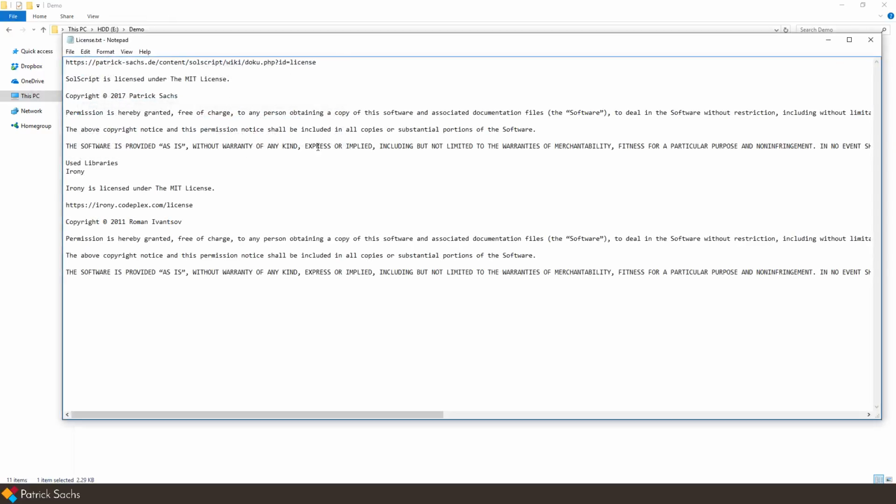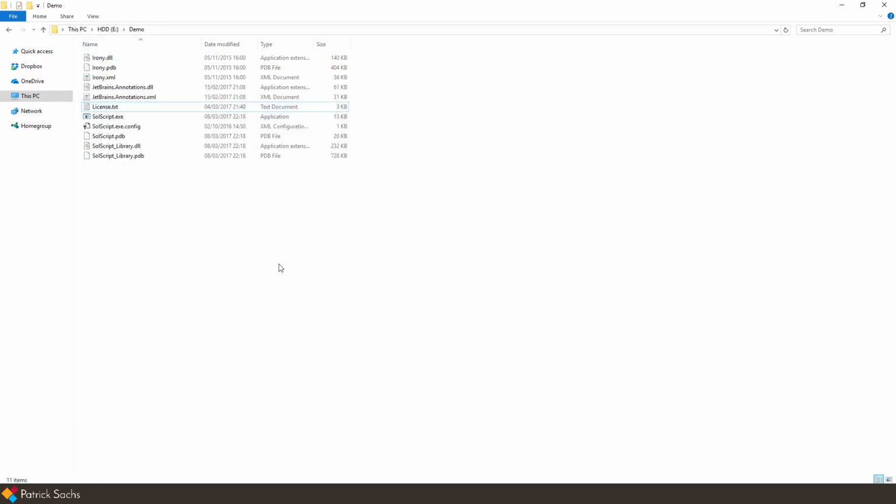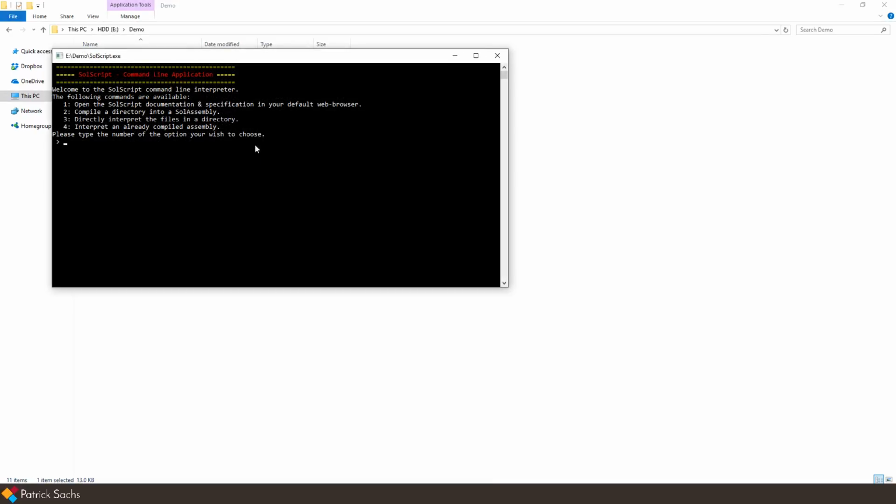You have all the legal stuff in the license.txt. You should obviously read through it, as always. So that's that. We have SolScript up and running. That's the command line interpreter. We can start it. Again, by the time you're using this, it might look completely different, and if there's a really game-changing update, I'll actually redo this video. In theory, everything you see in here should still apply, even though the menus might look different, but you should find your way around.